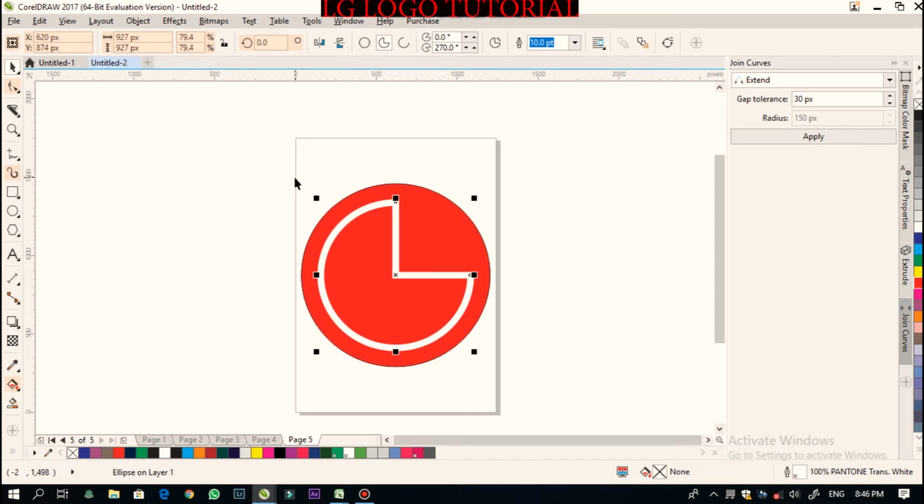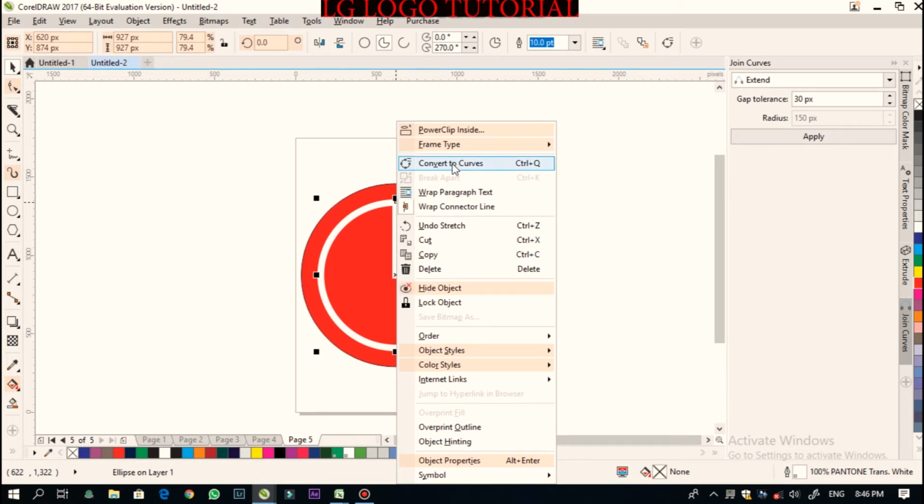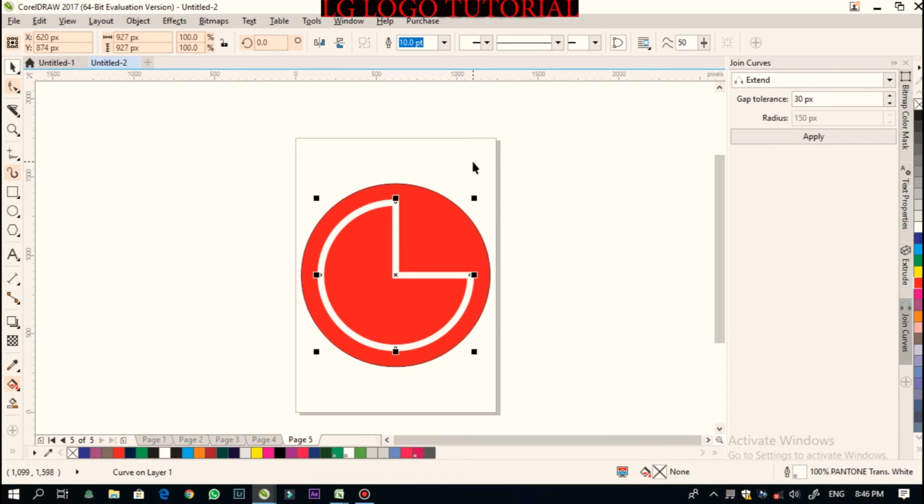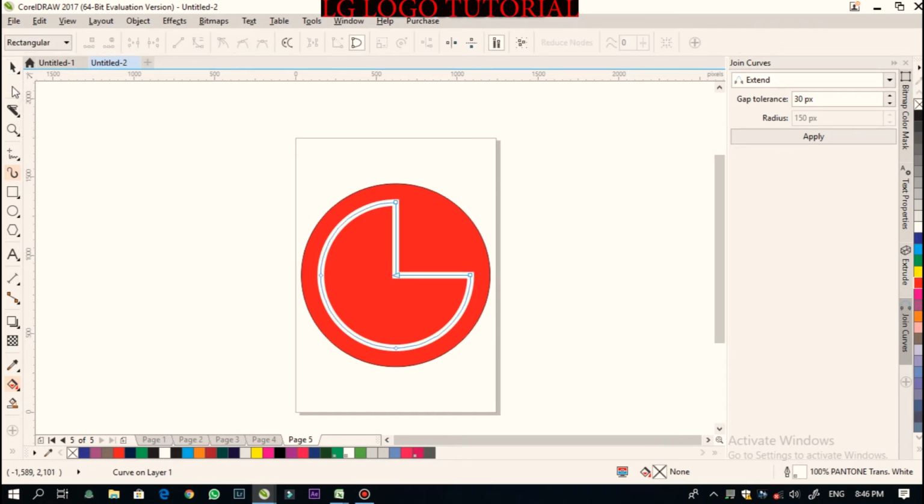The white outline is still selected. So what do I need to do? I need to convert that to curve by right clicking. I right click on it and I convert that to curve, or I press Ctrl Q, and that's converted to curve. So I go to my shape tool, or I press F10.